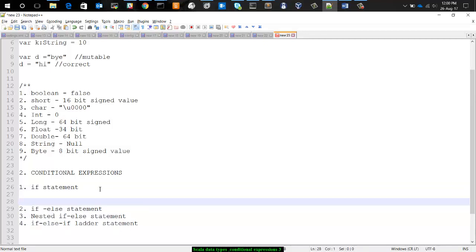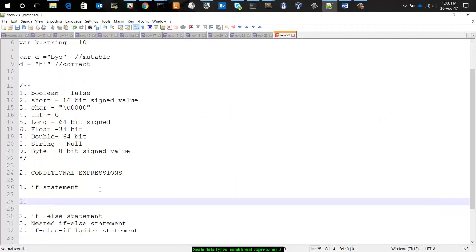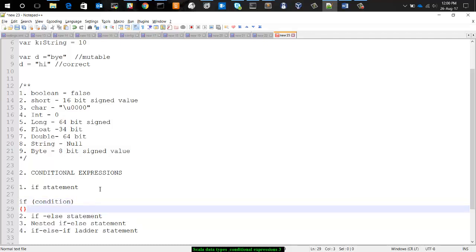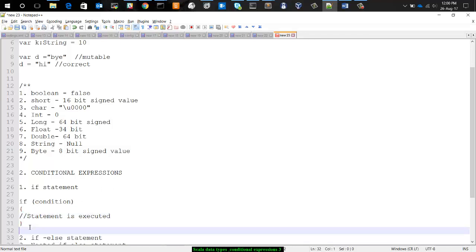The first statement, the if statement, works like this: if the condition is satisfied, the statement will be executed. If the condition is false, it won't enter into the statement.